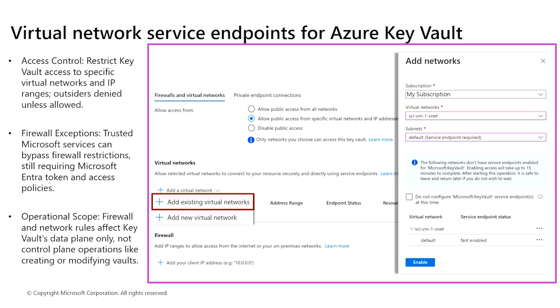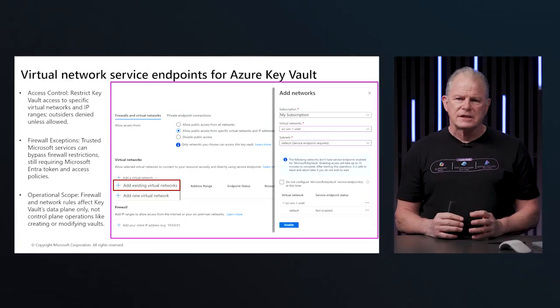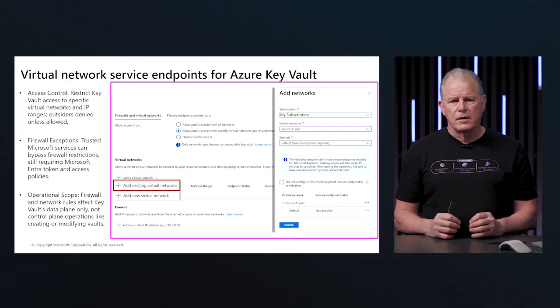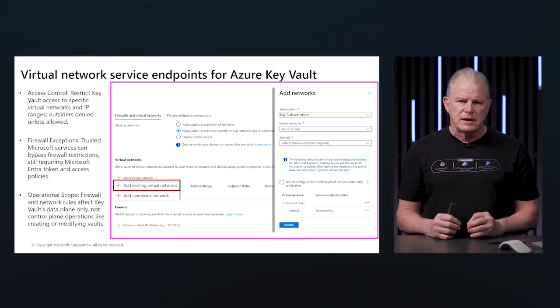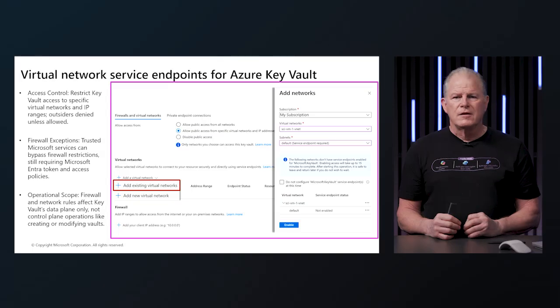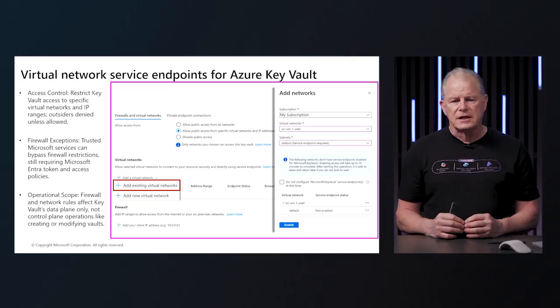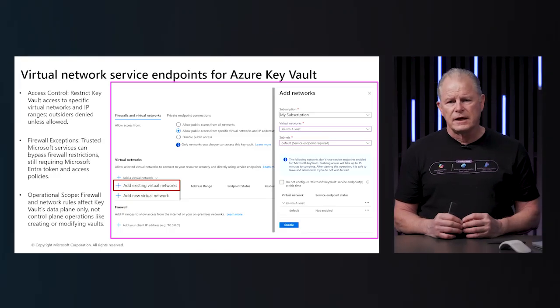Imagine you have a web application hosted on Azure that needs access to secrets stored in Key Vault. By enabling virtual network service endpoints, you can ensure that the only virtual network hosting the web application can access the Key Vault. This setup prevents unauthorized access from other networks or the public internet, thereby enhancing the security of your sensitive data.